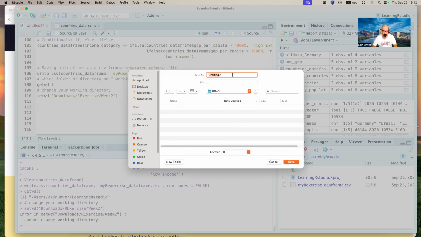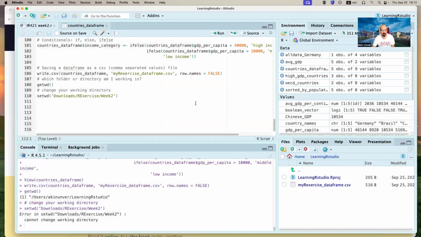You can do IR421, week 2, 3, but basically you can save this session this way. There's also a Save All option, which saves all open documents and everything to that file. But yeah, so that is a fast track entry into R.